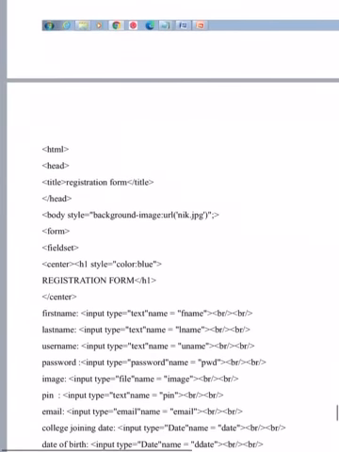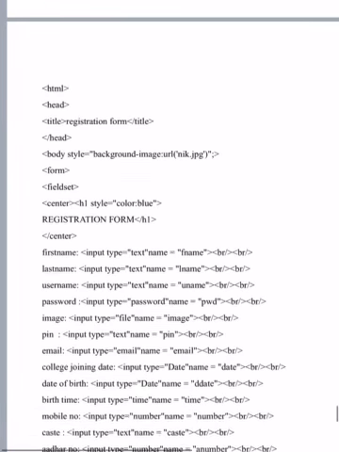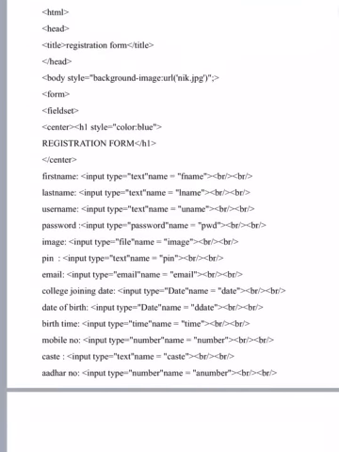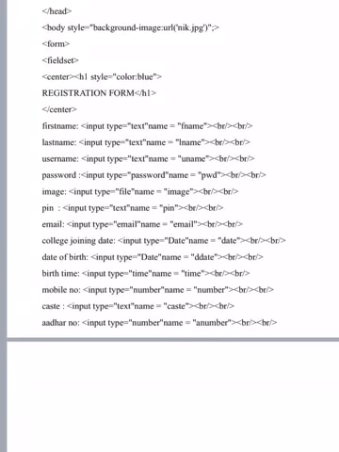Now using this data, we created a new program called a registration form. This is how a registration form appears on any page or website. Before sign up, we need to register to that particular website. In this program, my registration form has first name, last name, username, password, and I am giving image, pin, email, college joining date, date of birth.